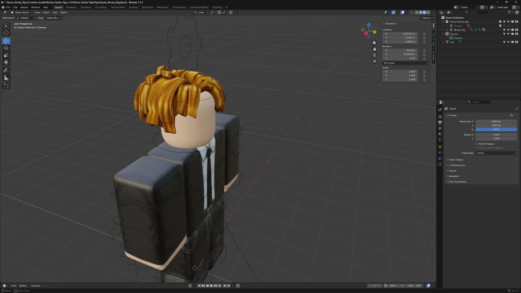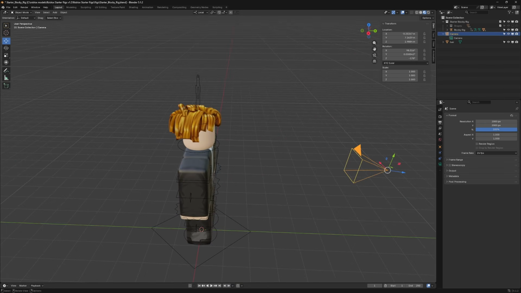But of course, the whole body isn't there. So I think what we need to do is actually move it back a little bit. Just go ahead and mess around with it.